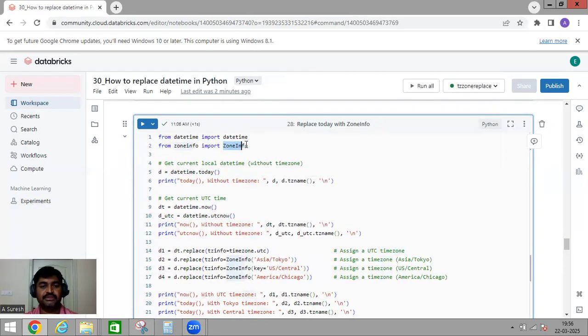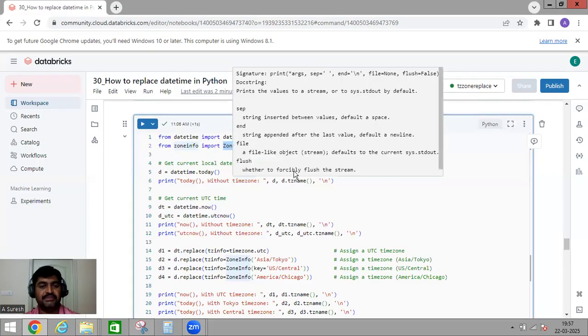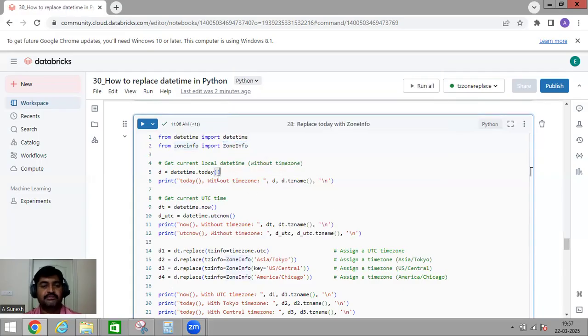So what is this zoneinfo? It is a module, and it will connect to the IANA database. That means there is one forum collecting all the time zones worldwide, and they keep them in a database. This zoneinfo will connect to that database and pull all the time zone information from there. So first what I'm doing, datetime.today.